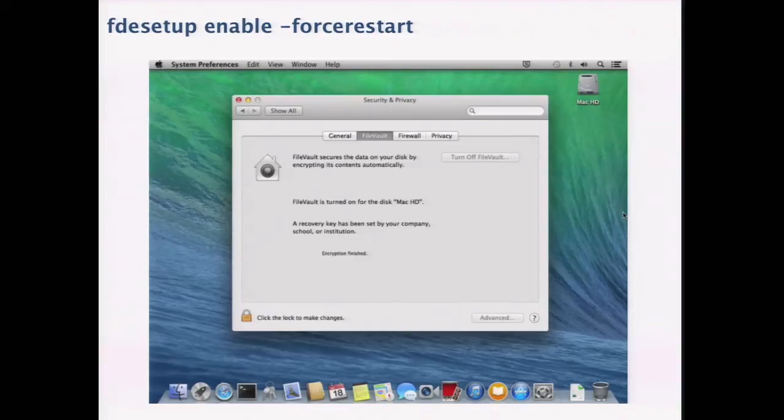A recovery key has been set by your company, school, or institution. That's an interesting message to know about. If you are using the personal recovery key, if it's in the mix, this message will say a recovery key has been set, period. That'll apply if you're using the personal recovery key by itself or if you're using it in combination with the institutional recovery key. The only time you'll see that message is if you are using only the institutional recovery key. So we properly set that up.